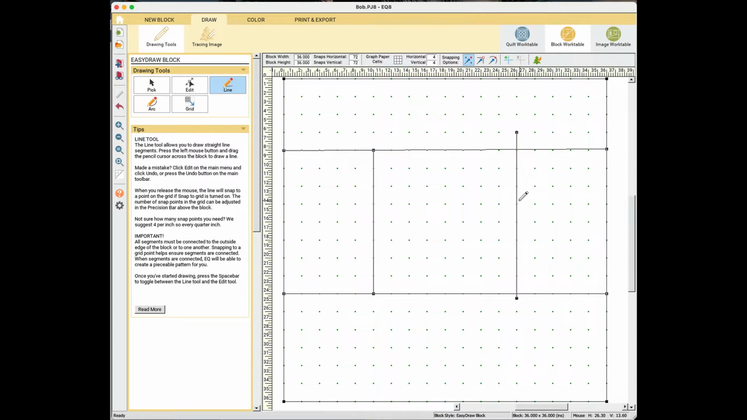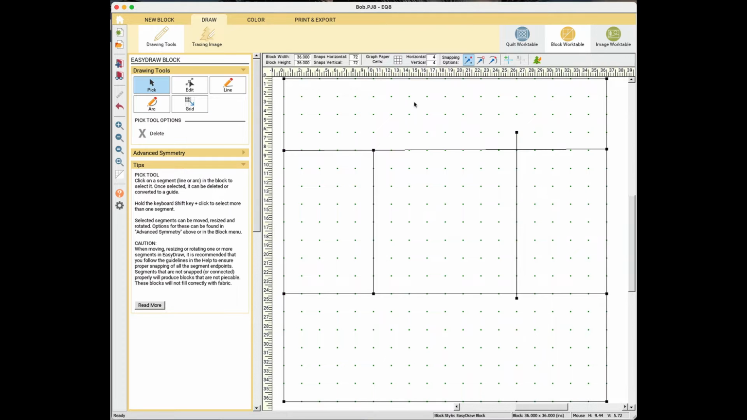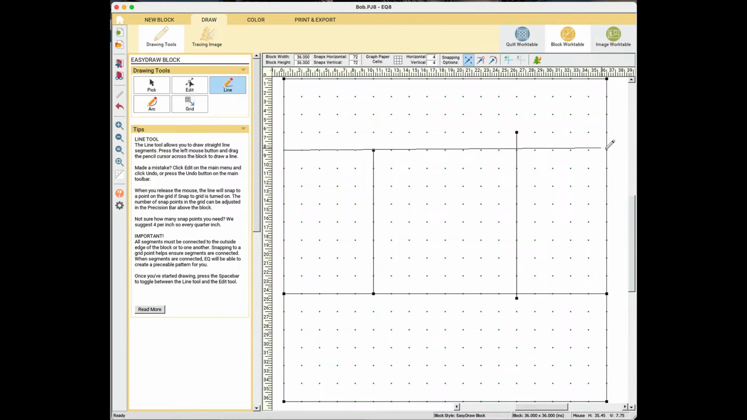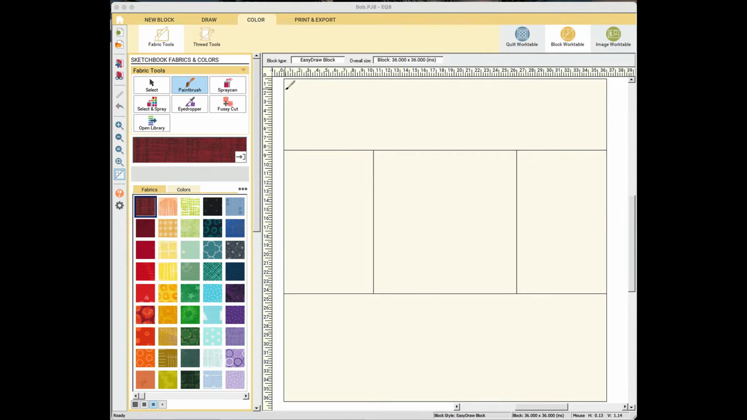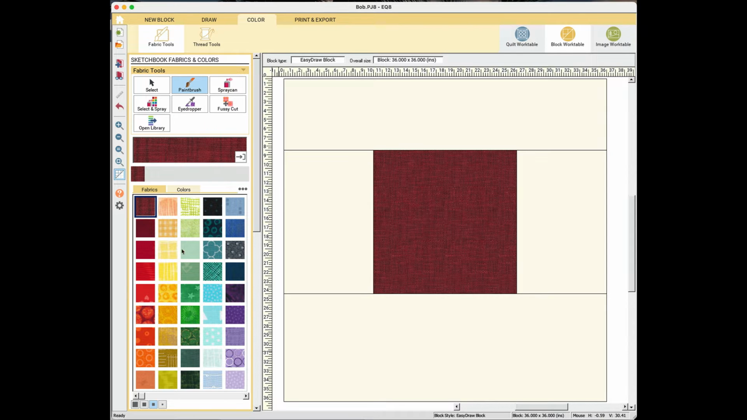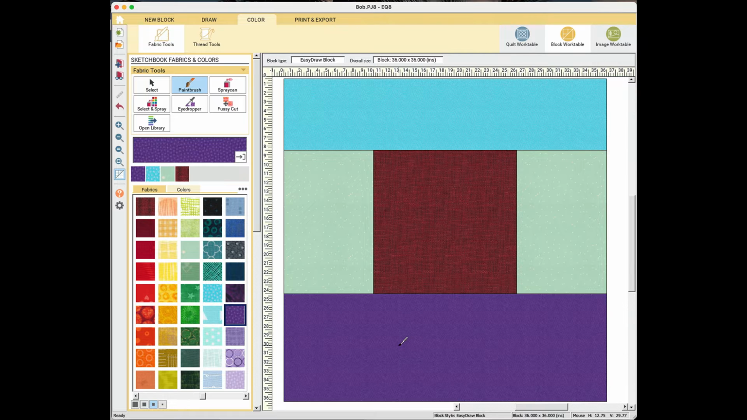it. So I'm going to change this first line because remember I didn't have my snap to grid points turned on, so let's just redo that one and make it straight. I don't know why it matters, it just makes me happier. So we have our block. It's a simple block. It is asymmetrical, but it'll work for now. So we'll go to the color tab and add some colors in just randomly here. Okay, actually let's change that one.